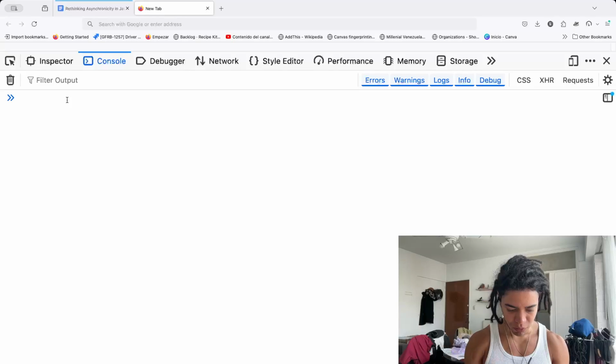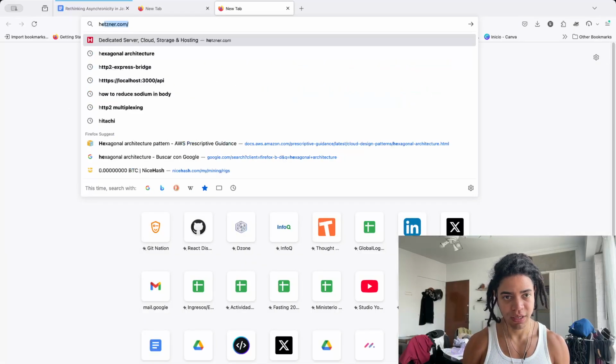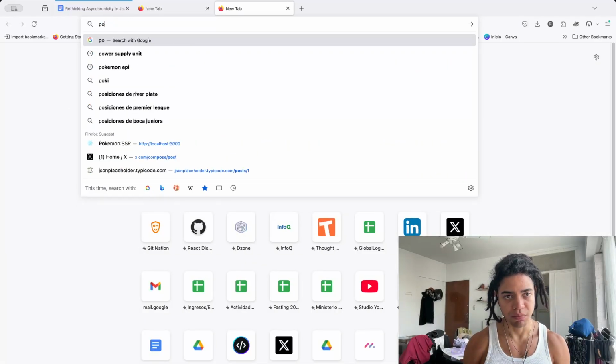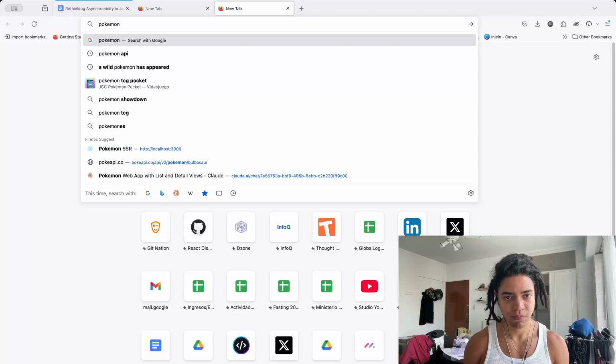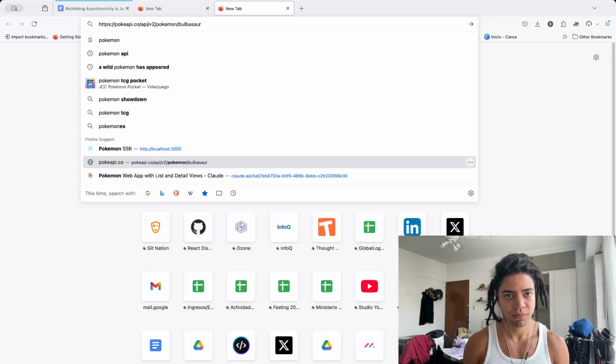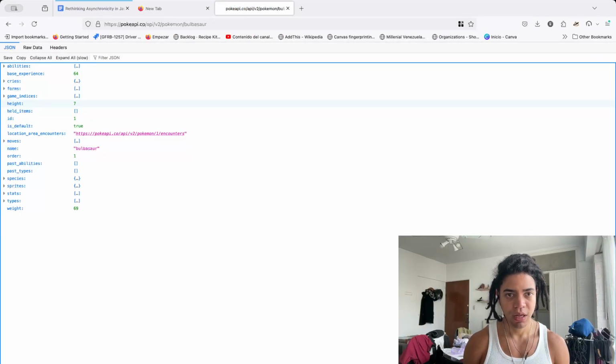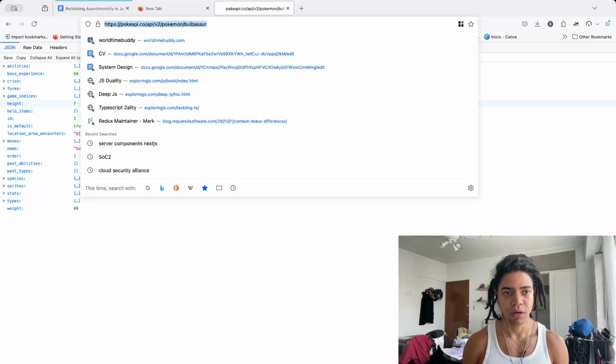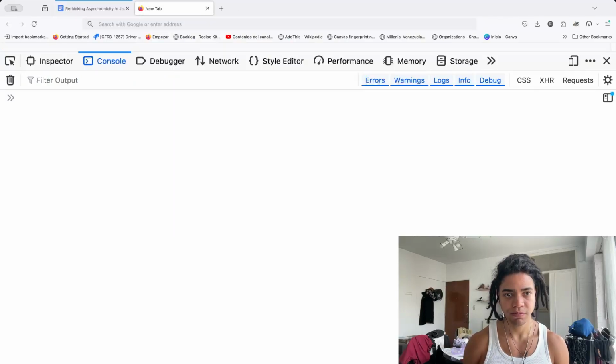So, for example, if we want to say, hey, what is the Pokemon API? I think it is. Exactly. Let's go fetch this particular data.